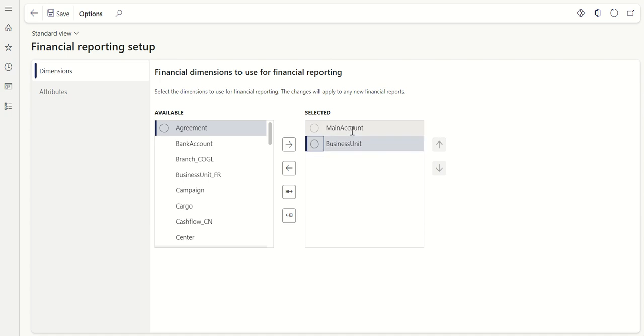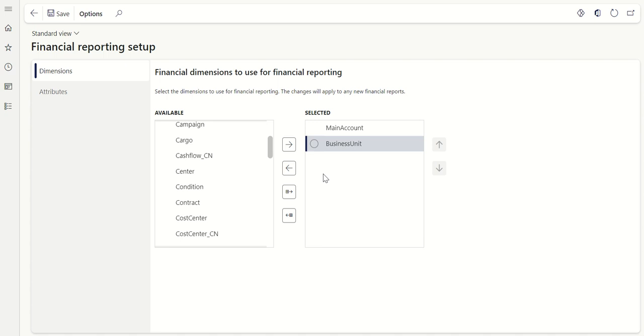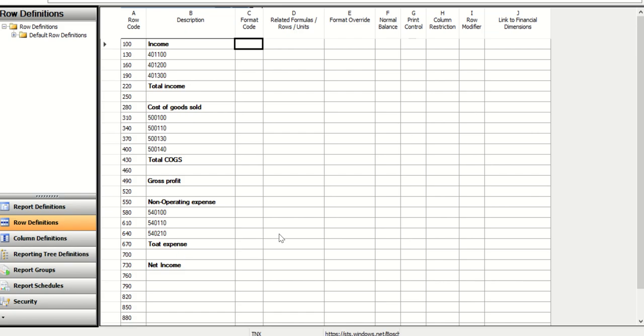So currently I have selected main account because I would need main account. Then I have selected business unit. In case you need additional dimensions, whatever dimensions you have created would reflect here. You can add that, which will be available in your MR report. Now let's go back to the report. So I have selected income, then I've added a particular main account.